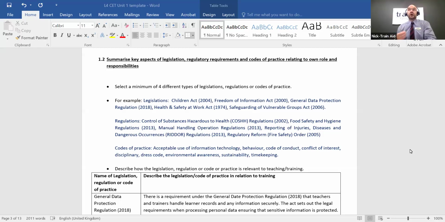So for this question, we are asking you to reflect on any 4 different types of legislation, regulations or codes of practice. So just in regards to this question, we have a range of different types of legislations available. We also have regulations or regulatory requirements and codes of practice as well. So we just need to summarize any 4, okay? And you just need to explain how they're relevant to your teaching role.